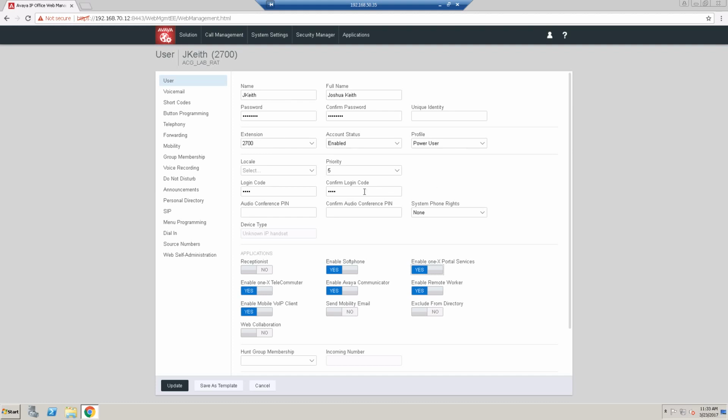After the profile section, we can take a look at the login codes. This is different than the password used to log into applications. This code allows you to log in to the physical phone. If the code has been forgotten, you may reset it here. Once you have made your changes, select Update at the bottom of the screen.